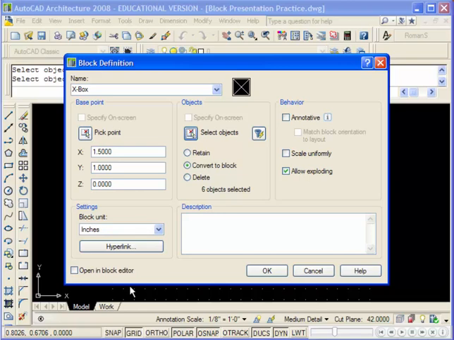Then I have three choices: retain, convert to block, or delete. Retain will retain the original objects exactly as they were before I selected them or converted them to a block. It will retain the original entities. Convert to block will convert those entities into a block and leave that block on the screen. And the last one, delete, will delete the objects from the screen. In all three cases, a block is created and placed in memory. It's only the original entities that we're talking about, whether we want to retain them, convert them to a block, or delete them from the screen.